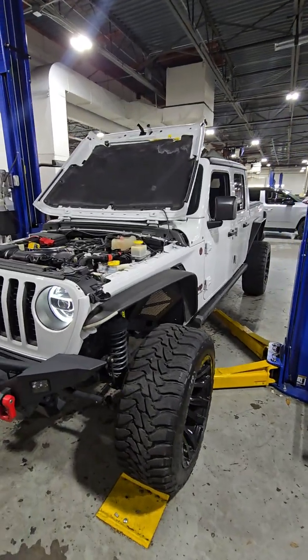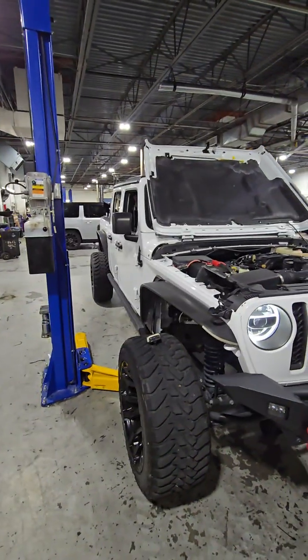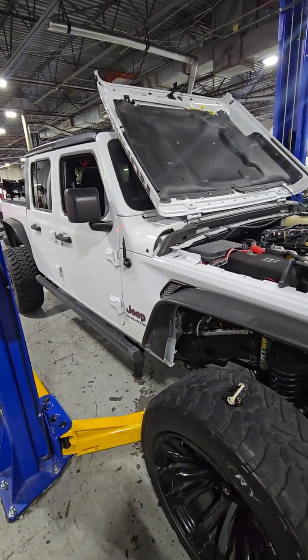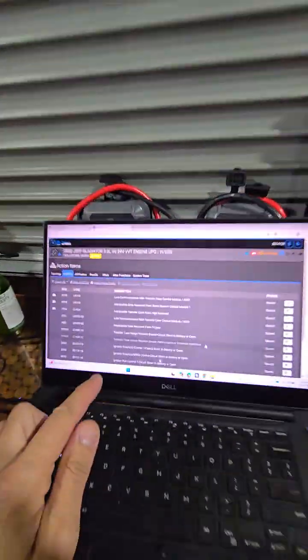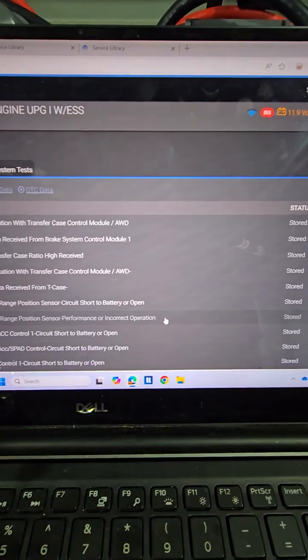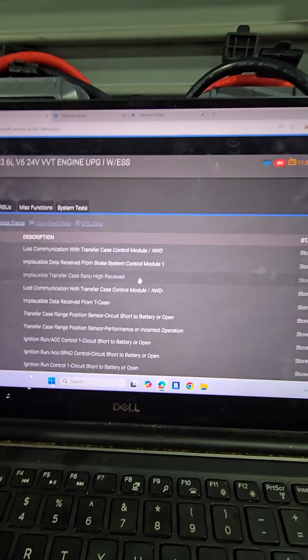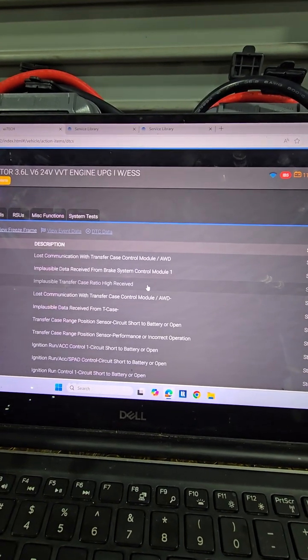I'm adding this 22 Jeep Gladiator to the nightmare files, as this came from another dealer with a new transfer case and a new drivetrain control module put in for transfer case codes. It has transfer case range position sensor performance, incorrect operation, and then it had this implausible transfer case ratio high.